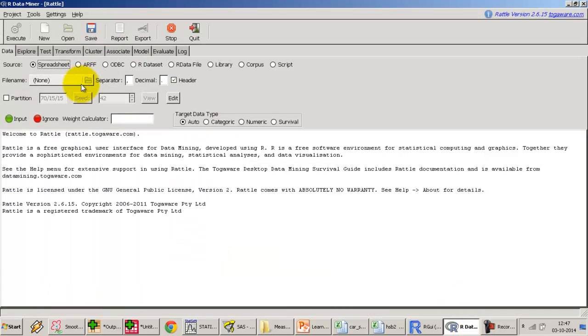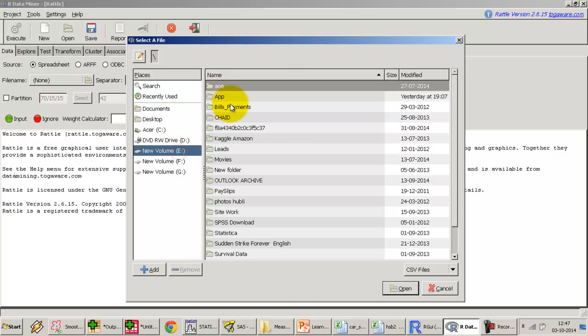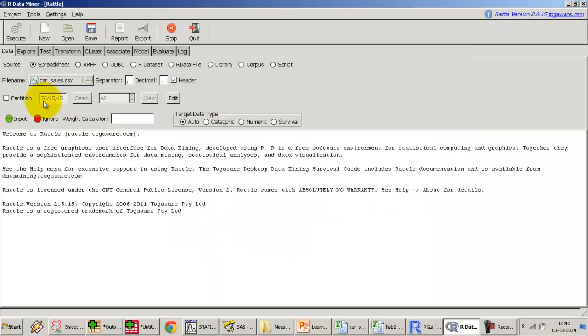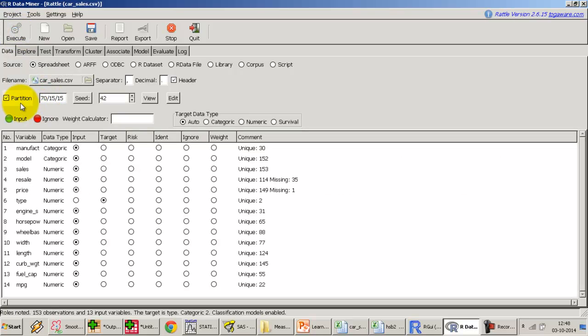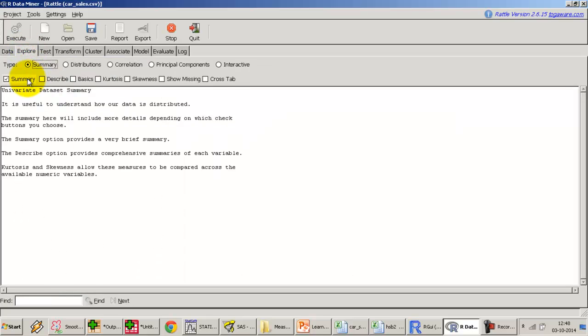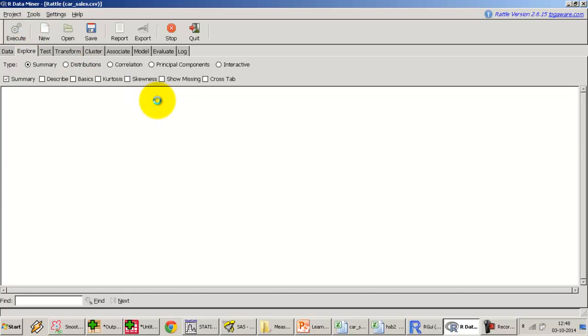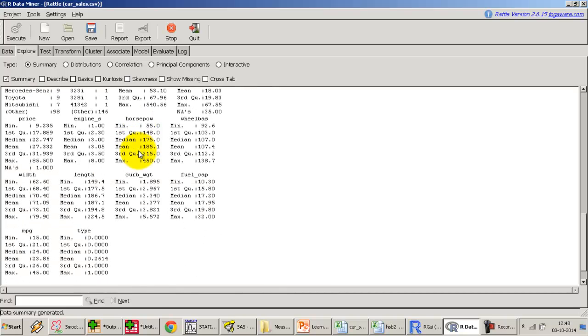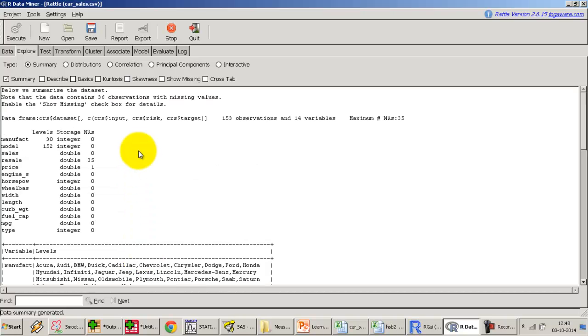Let's skip on to R now. I'm going to import the data set again over here. And here we go, car sales. Press Execute. And I don't want to partition the data set. I am going to explore. It says summary stats. Press Execute. And here we go. R typically gives the output in text format, so it's not as good looking, but well, it's a free tool.